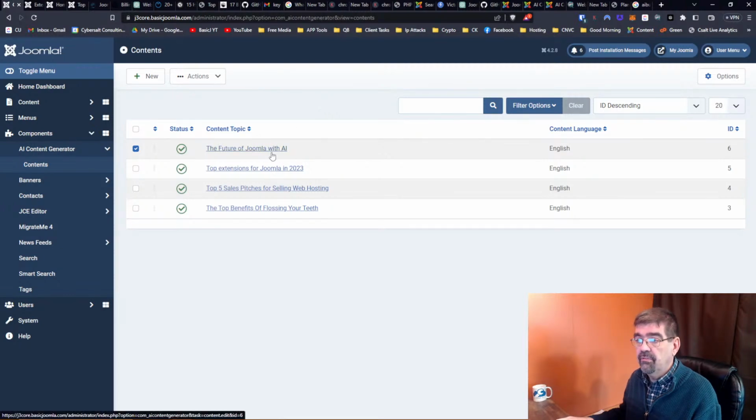Yeah. So I like the formatting. I like that it works right inside of Joomla, and I'm excited to see what new features he adds along the way here.